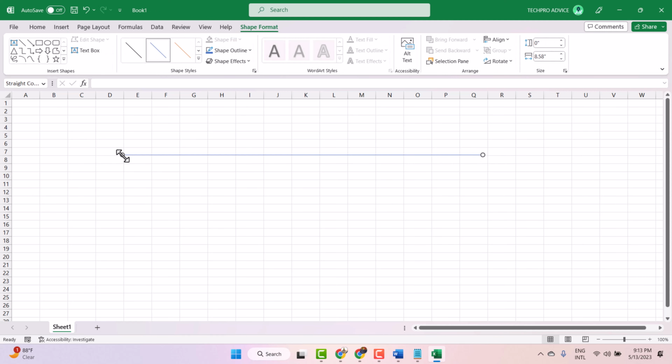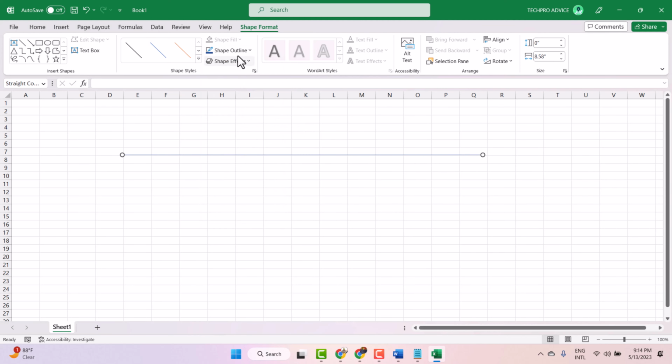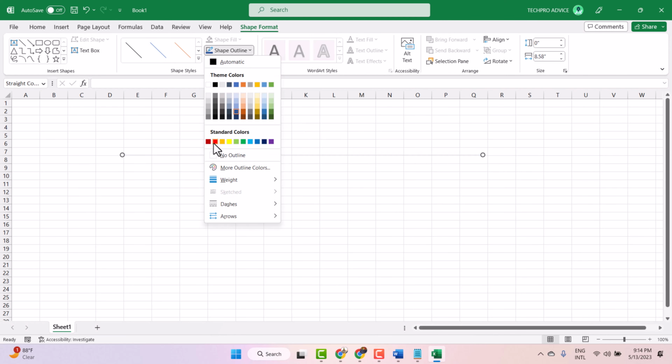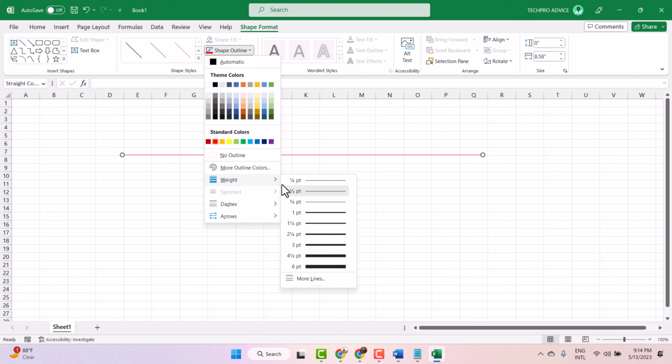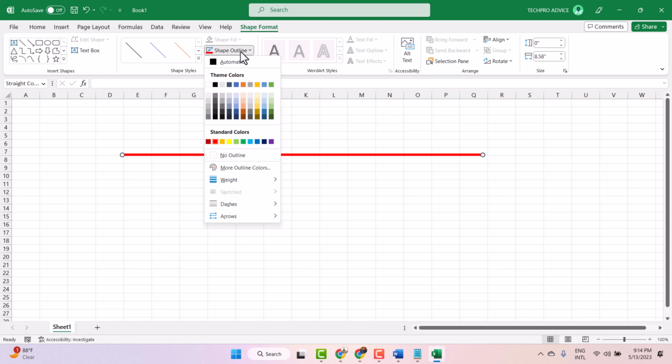Now double click on your line and you can change the color, effect and so many settings. So, like red color. So you can change the size of your line. You can change the style.